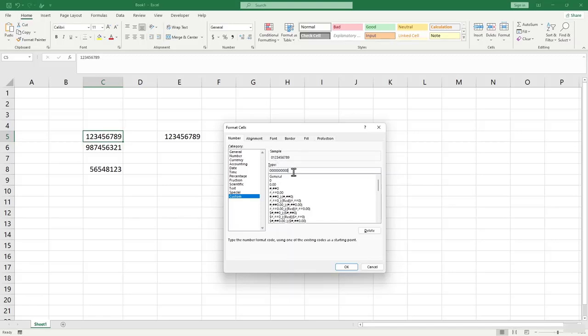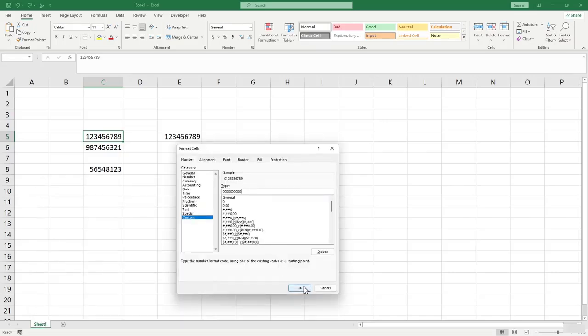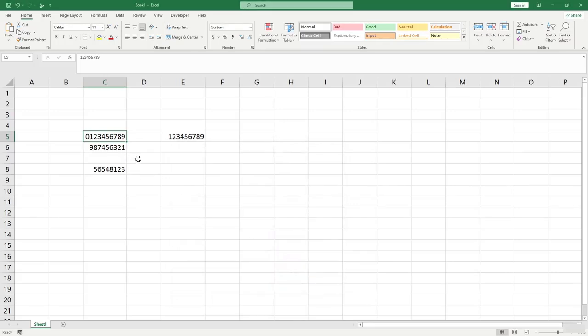If you want to add a leading 0, enter 0, and if you want to add two leading zeros, you can enter 00. If you want to use more zeros, you can just add more. Excel has added the leading 0 to the number. So if I use the zeros and hit OK, now it gives you the leading 0.